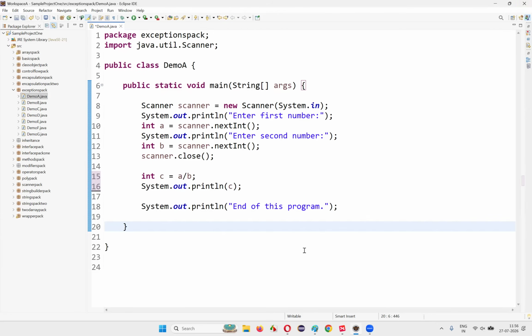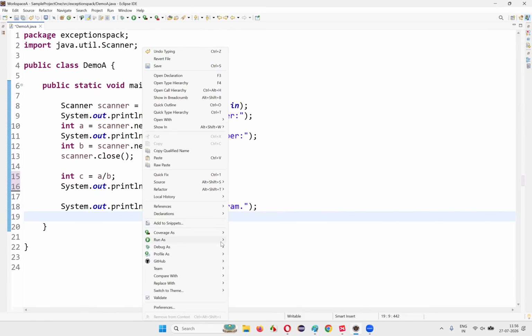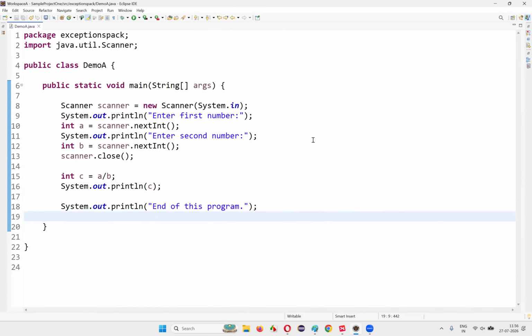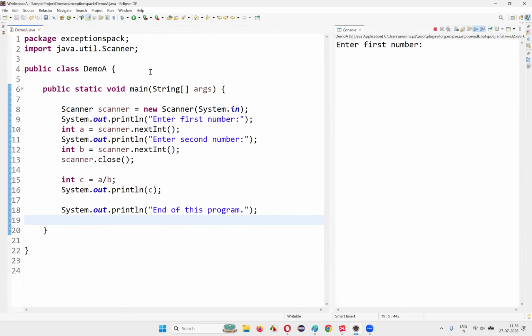For example, we have a sample code here. I have not used any try-catch block, but what happens when I run this particular code? For example, when I'm running this code, right click, run as Java application, I'll give the inputs to this Java program in such a way that an exception should come. If I'm giving 9 as the first number, 9 will be stored into the variable A. And for the second number, if I give 0, 0 will be stored into the variable B. In the 15th line, the value stored in variable A will be divided by 0. So 9 divided by 0 is not possible in Java, so this 15th line is going to give an exception.